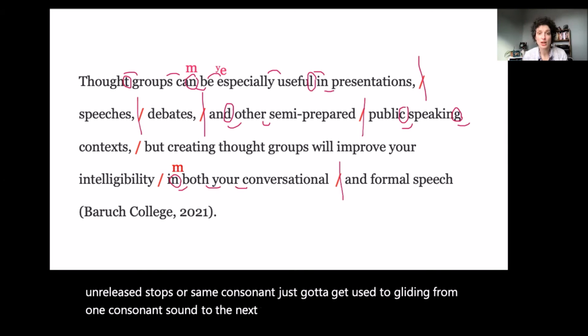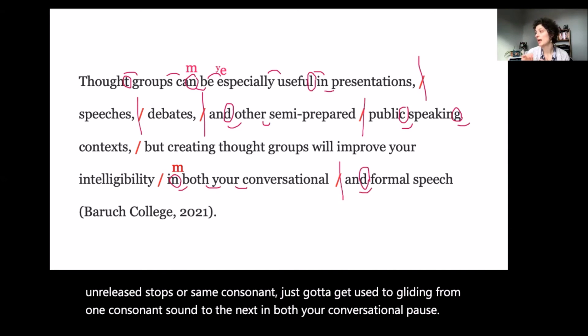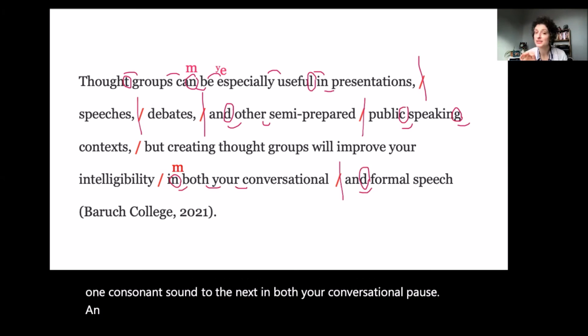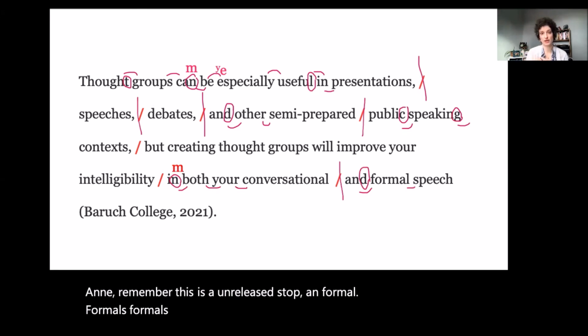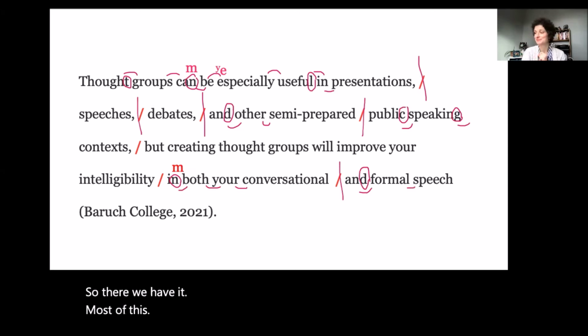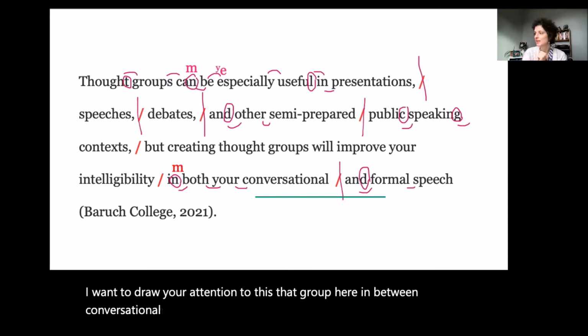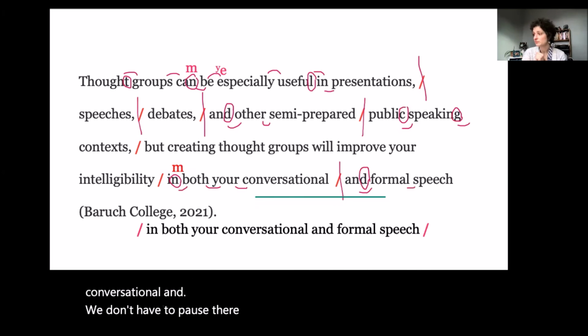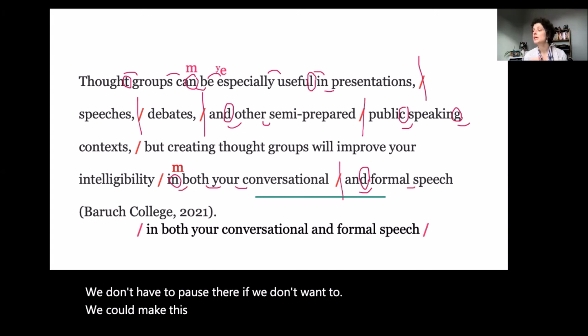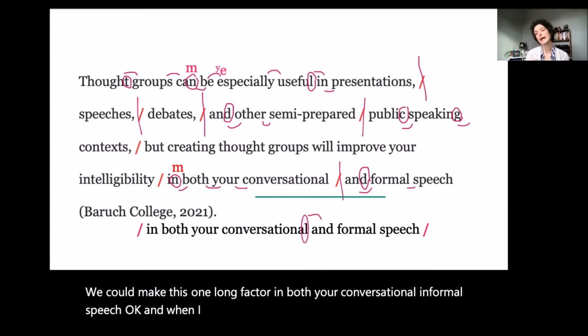In both your conversational, pause, and remember this is an unreleased stop, and formal speech. Okay, so there we have it. Most of this dissected. I want to draw our attention to this thought group here in between conversational and. We don't have to pause there if we don't want to. We could make this one long thought group in both your conversational and formal speech. Okay, and when I do that, I'm going to link.